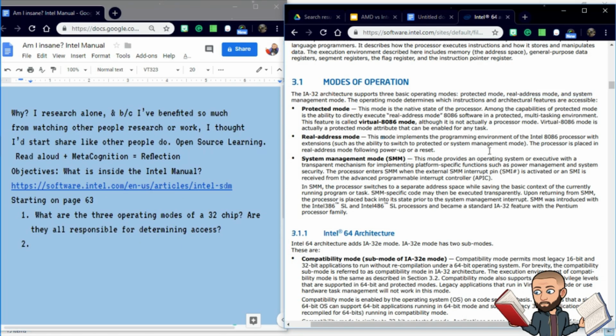Protected mode. This mode is the native state of the processor. Among the capabilities of protected mode is the ability to directly execute real address mode 8086 software in a protected multitasking environment. That sentence does not jive very smoothly, but I guess the takeaway is that from protected you can go to real address mode. This feature is called virtual 8086 mode, although it is not actually a processor mode.